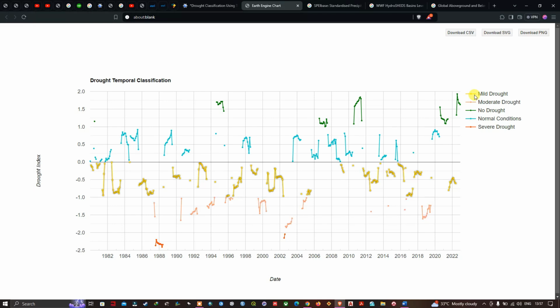The different colors indicate, for example, this particular color identifies the mild drought in this set of years, which you can see here. And moderate drought conditions are indicated in this set of color here, and the no drought conditions are indicated in this color. The normal conditions are indicated in this color here, and last we have the severe drought. The severe droughts are indicated in this set of colors here.